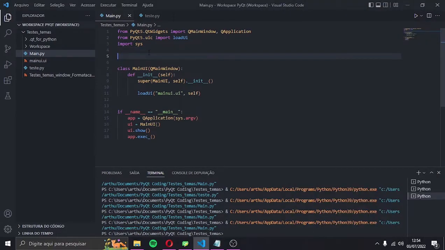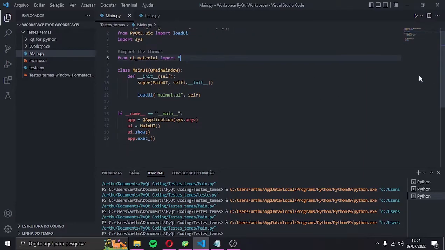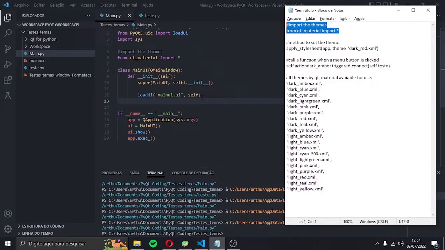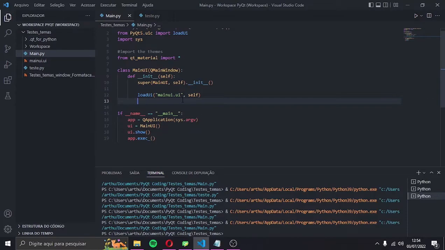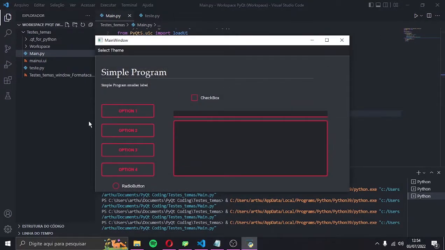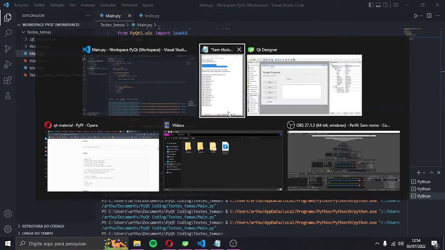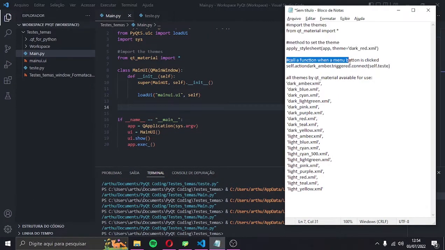Use this command to import QtMaterial. And this one to set a QtMaterial theme. As you can see, it works. Now I'll make possible to choose the themes via the menu bar.